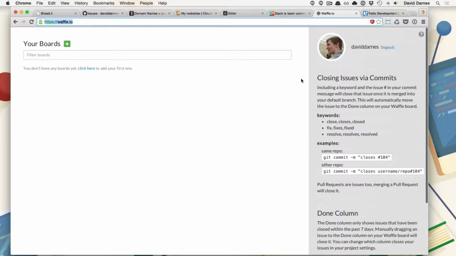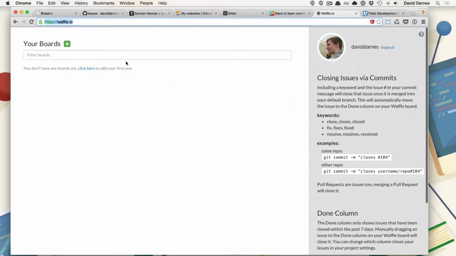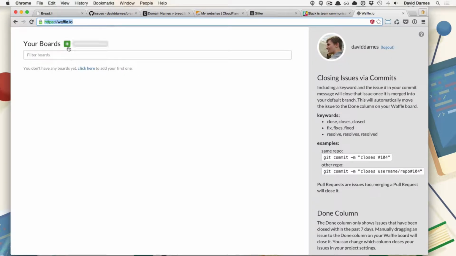So this is what happens if you sign up. You connect with your GitHub account. It just syncs it up and adds your basic details into it. And you can add boards to it, just like you can in Trello. So let me close that. And I haven't actually done it, so I'm going to do it while I'm recording.